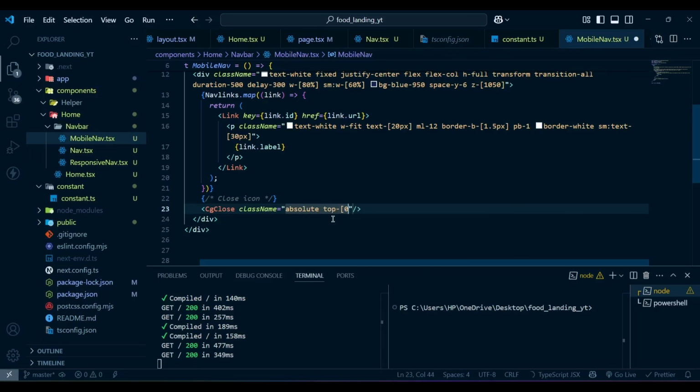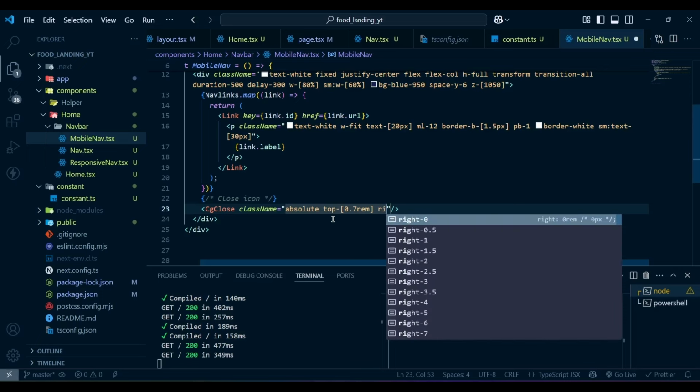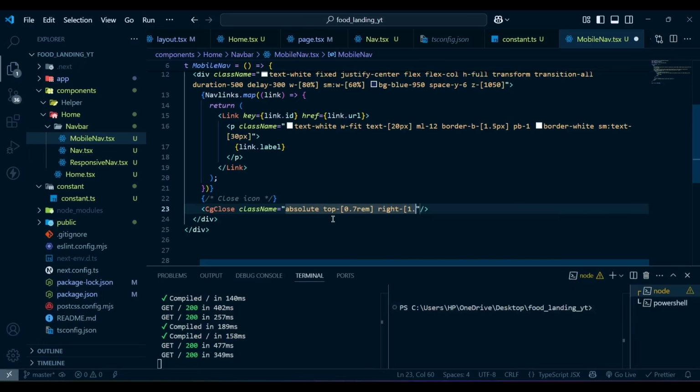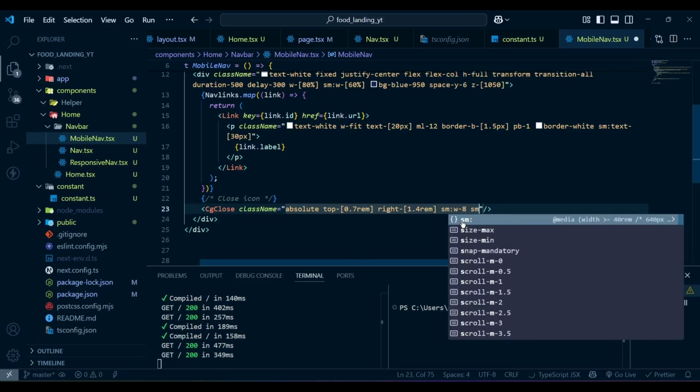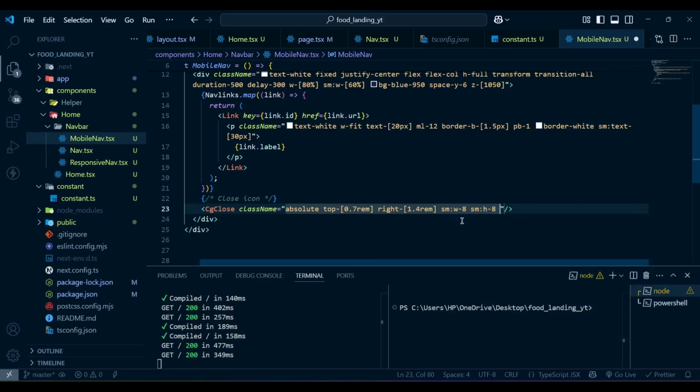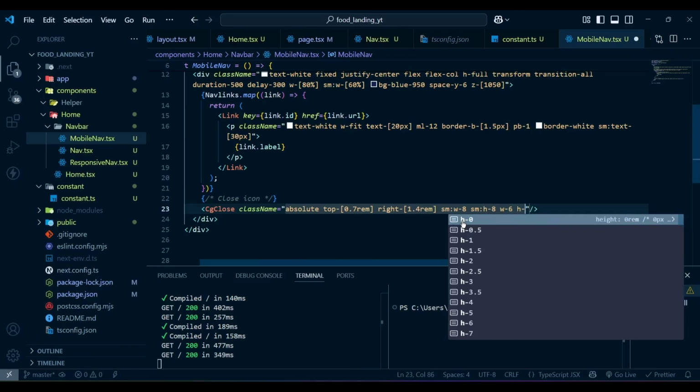Top will be 0.7 RAM, right will be 1.4 RAM, smaller devices width will be 8, smaller devices height will be 8, width will be 6, height will be 6.